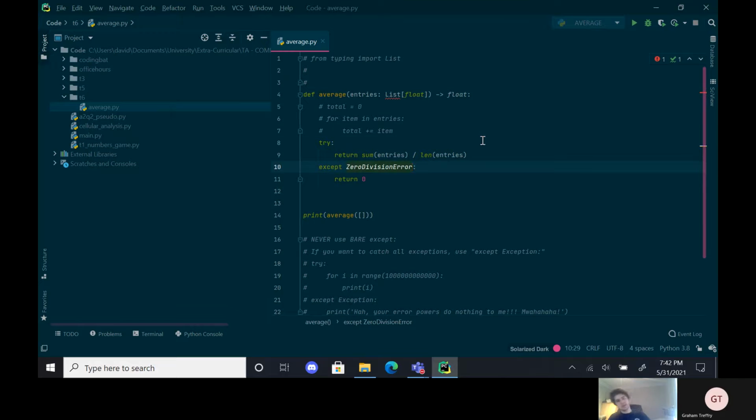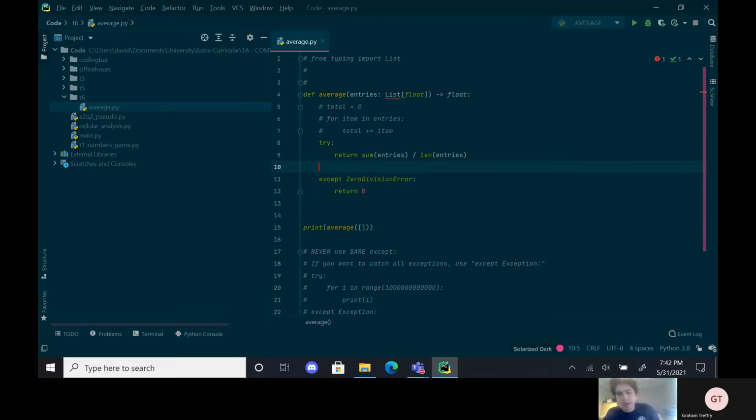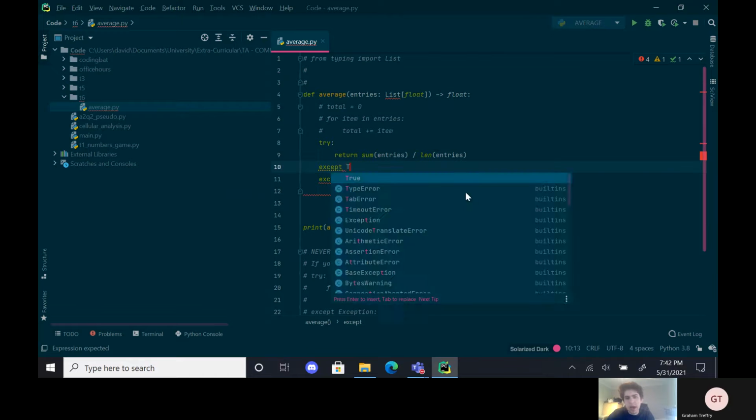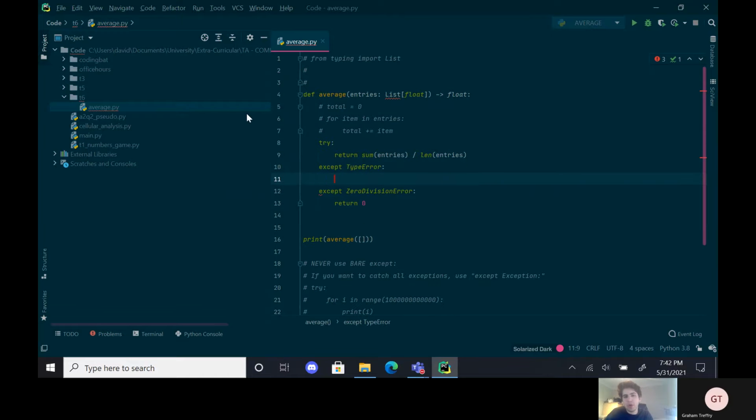We can say ZeroDivisionError. Now we can, of course, list these out too. So let's say we also want to make sure that the type is correct, right? So except TypeError, let's say. So for some reason I put a 5 now. I want it to return a null or just print.